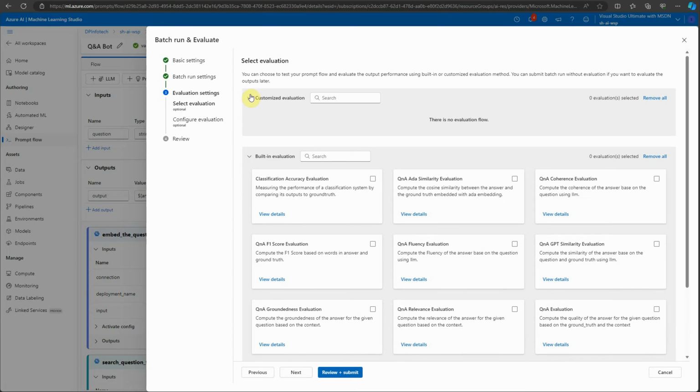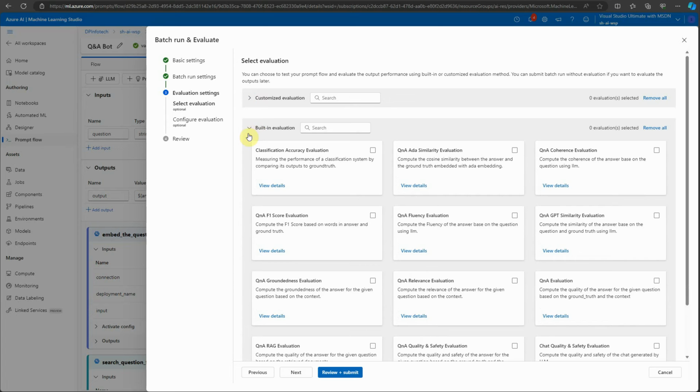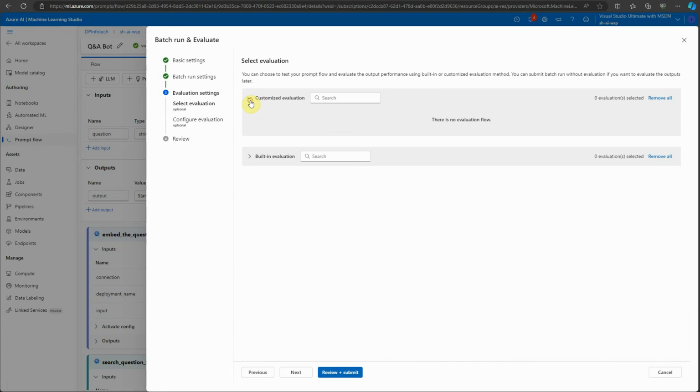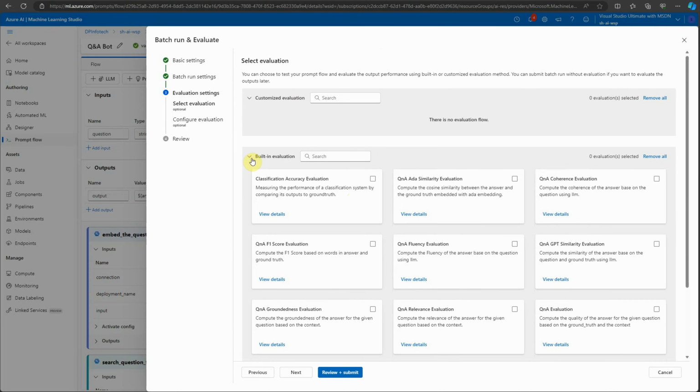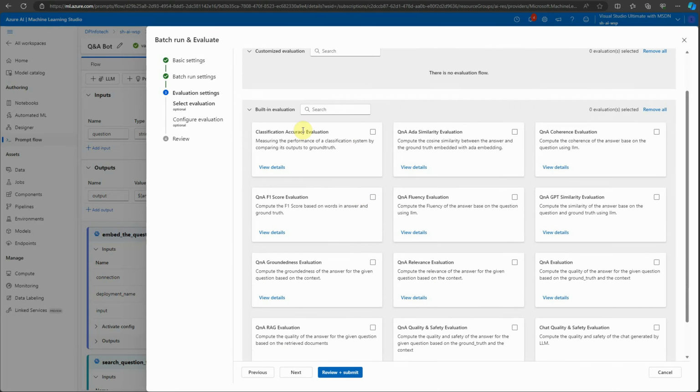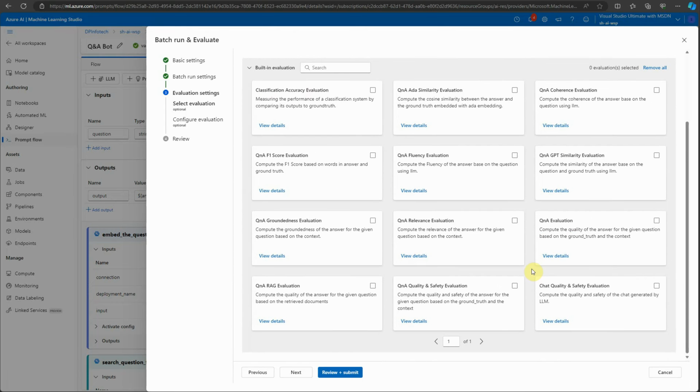This was the part where I was talking that we have two evaluation methods. The first one is the customized, and the second one is the built-in. I will talk about this customized version in a while, but let's first understand the built-in version. Under built-in, you have several evaluation ways. You can choose any of these depending on what you want to evaluate. In my case, I will simply go with this one, compute the quality of answers based on the retrieved documents. So I will go with the RAG evaluation and click on next.